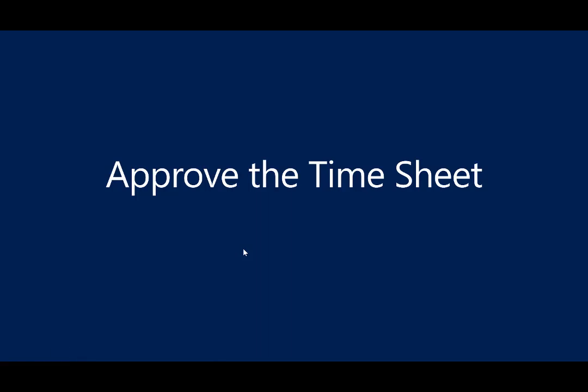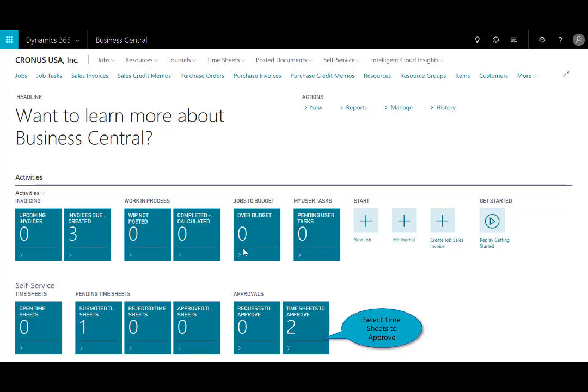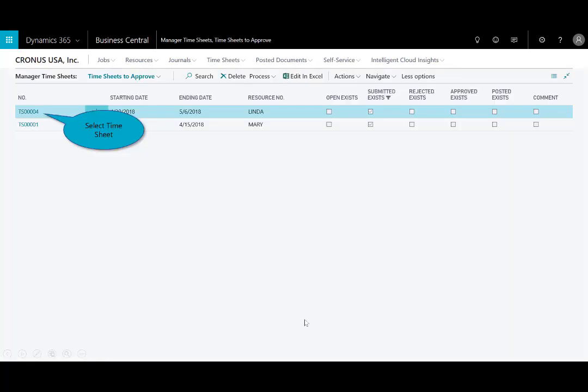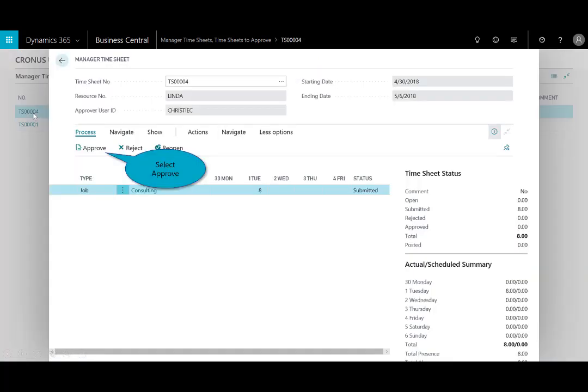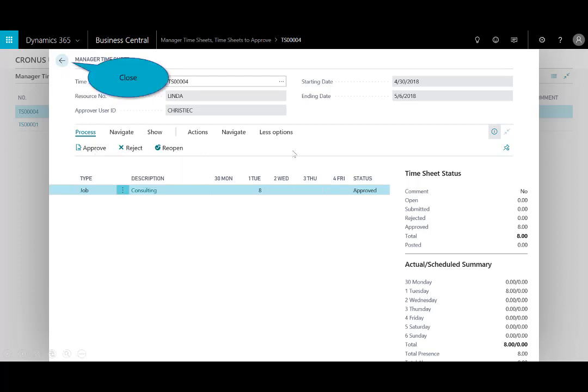Now, as the manager on that, assume that my on-site consultant has already submitted their time. As the PM, I'm responsible for approving that, which will then trigger the accounting policies to bill the client. So I have 2 timesheets to approve, and we're looking for timesheet 4. I can see right here, Linda has submitted 8 hours off of that project. I'll go ahead and approve it. And now you see the status has changed from submitted to approved. I'll go ahead and close that out.